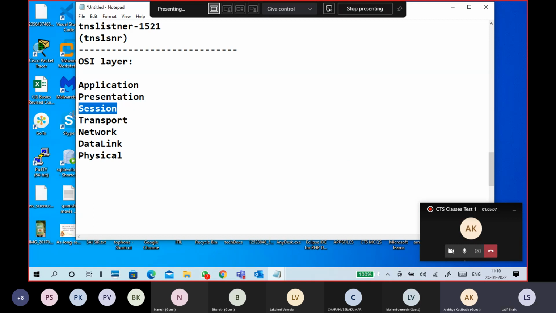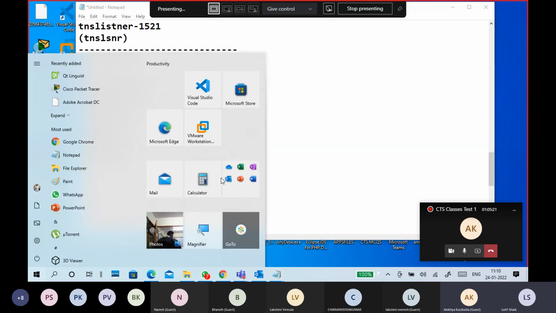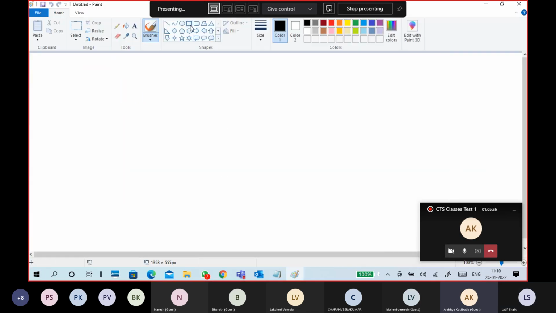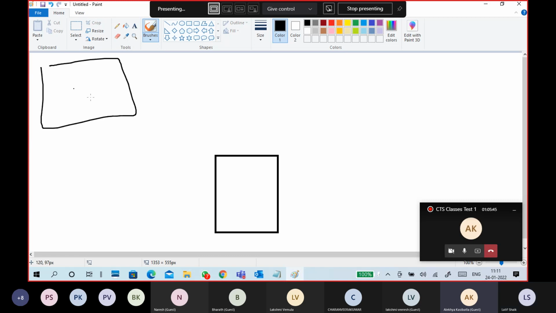Session layer. Normally we are told: establish a session, maintain the session, and terminate the session. But in the last class I got some error, and then I understood the session layer much better. Normally, you don't get any problem with the session layer, but there are two things I want to tell. First, you are downloading data from the internet.